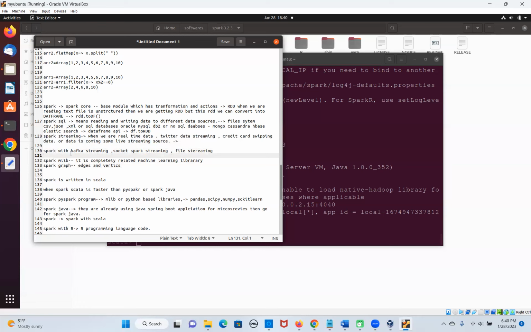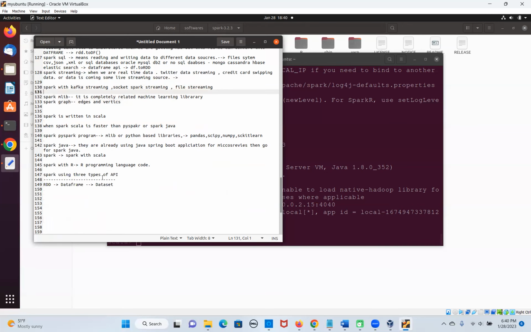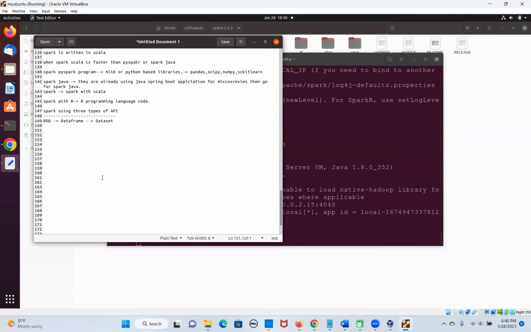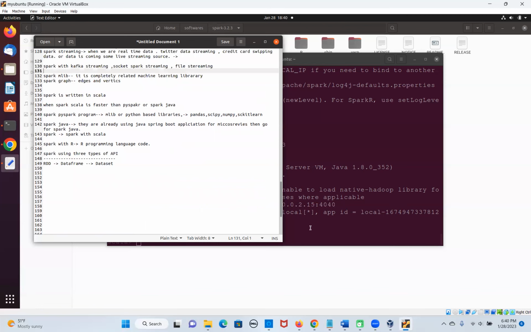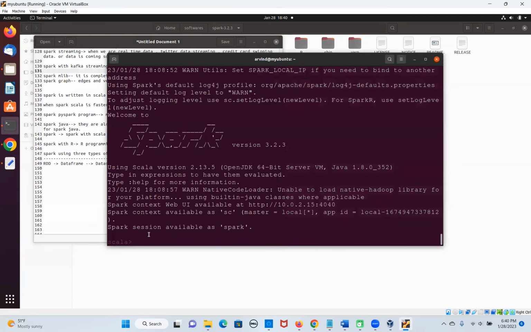So we will see different use case scenarios, how to use Spark Core, how to use Spark SQL, and how to use Spark Streaming. So far this is clear. Let me just show you some examples. First we will see Scala, and then I will show the PySpark one.